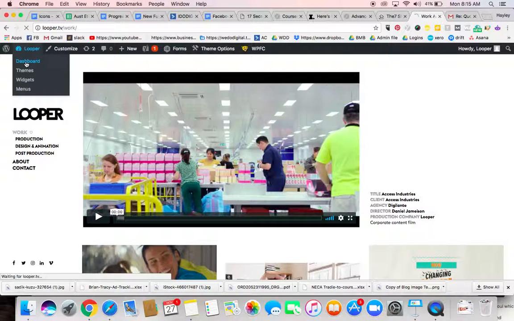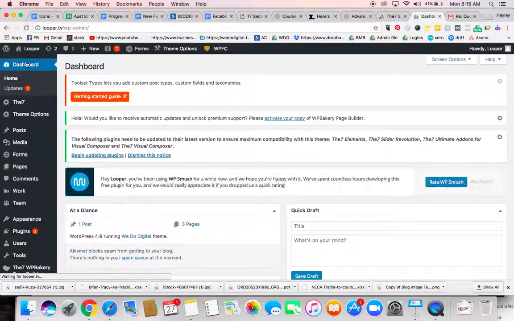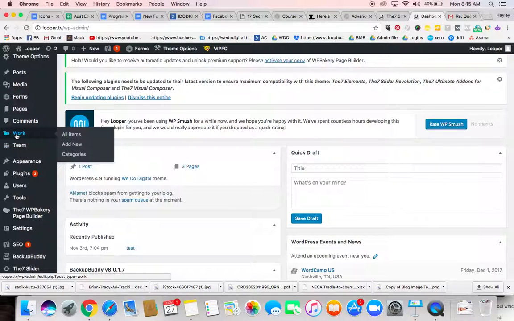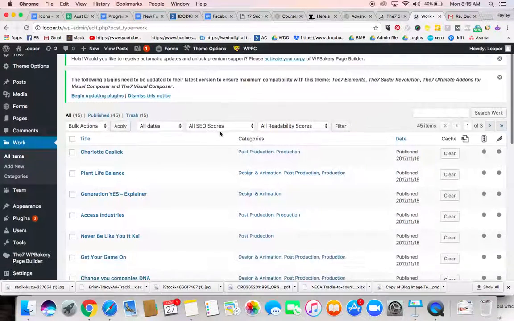So if you're wanting to change the actual videos, it's all generated by Vimeo. And I've set up the framework on the back end to be able to update. For example, the way you access the videos is you go to Work, you go to All Items, and you can see the individual videos that have been raised and added.